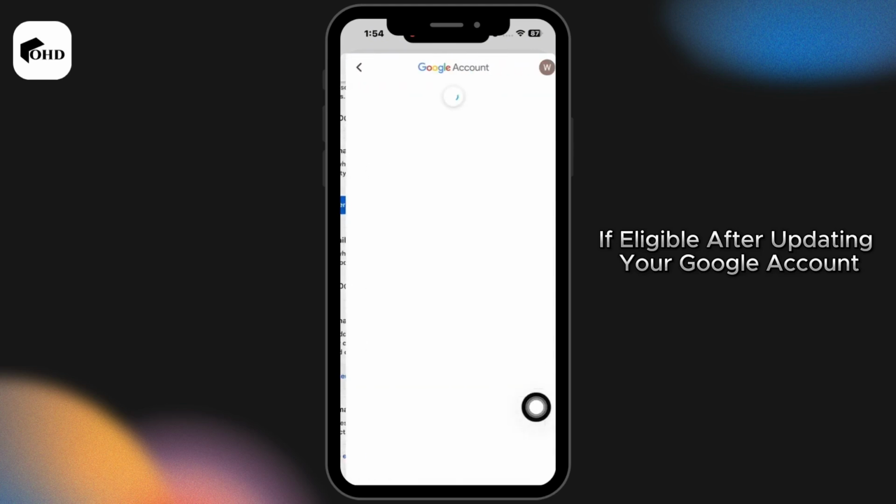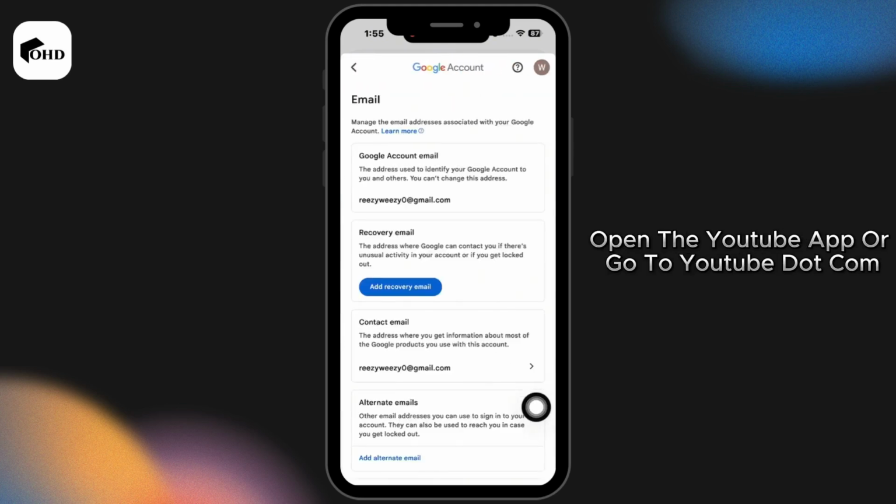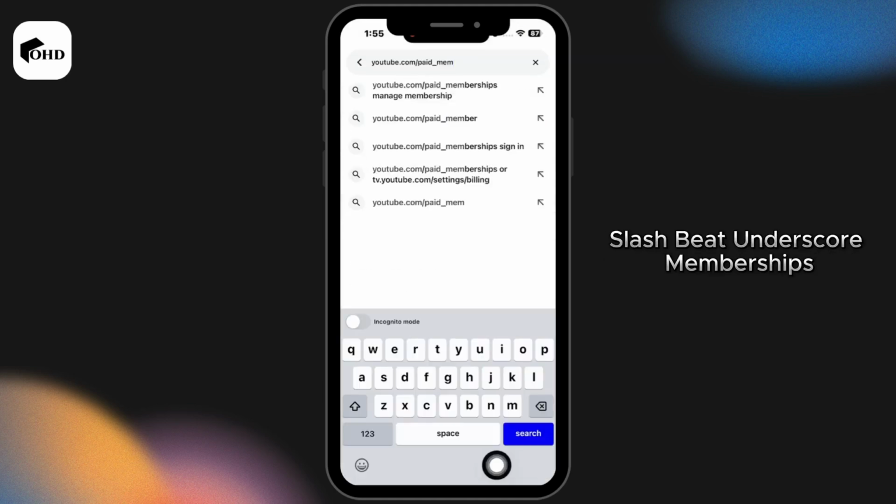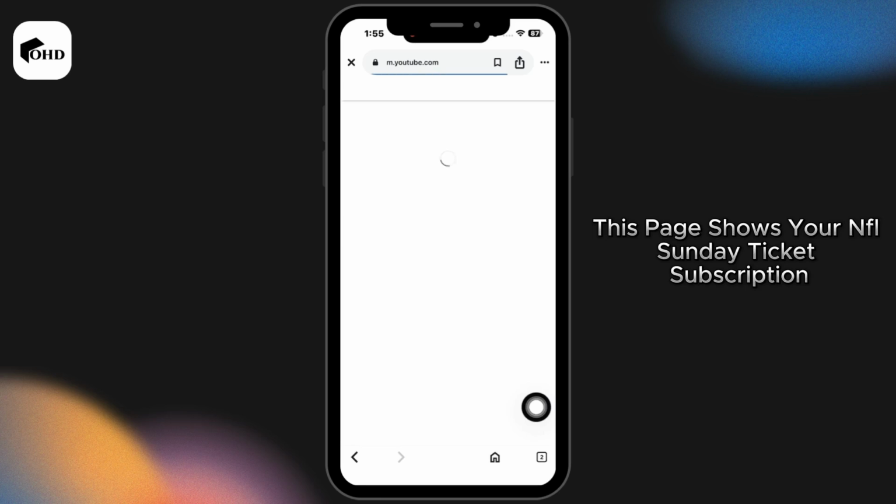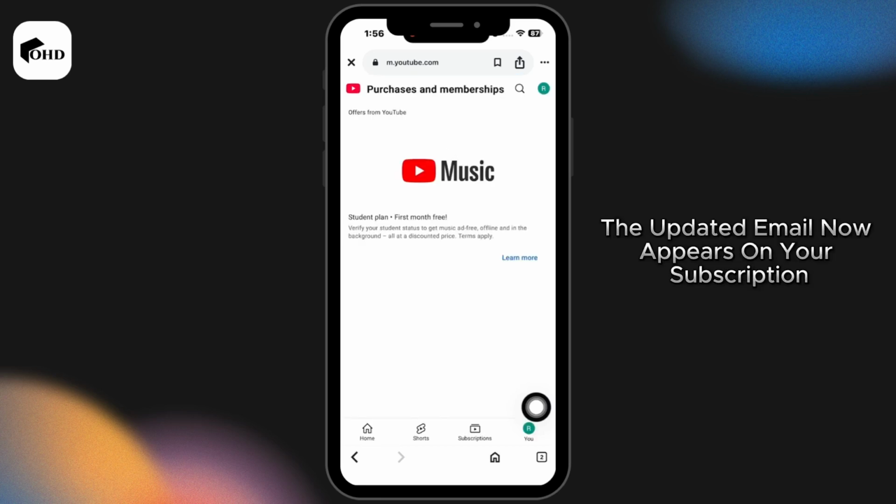After updating your Google account, open the YouTube app or go to youtube.com/paid_memberships. This page shows your NFL Sunday Ticket subscription. Confirm that the updated email now appears on your subscription.